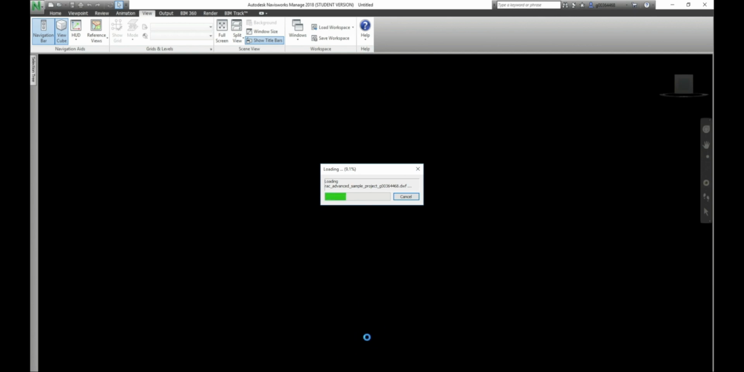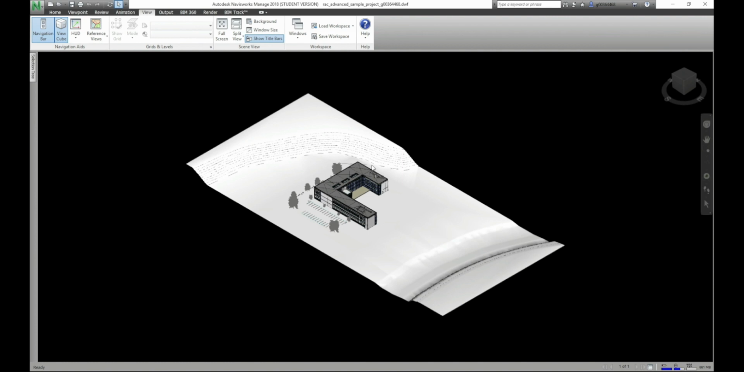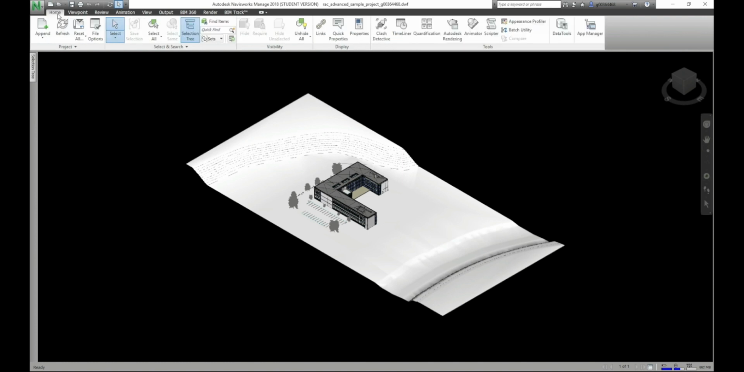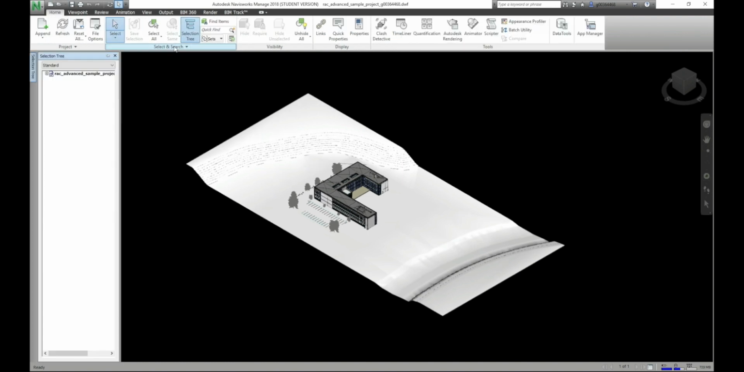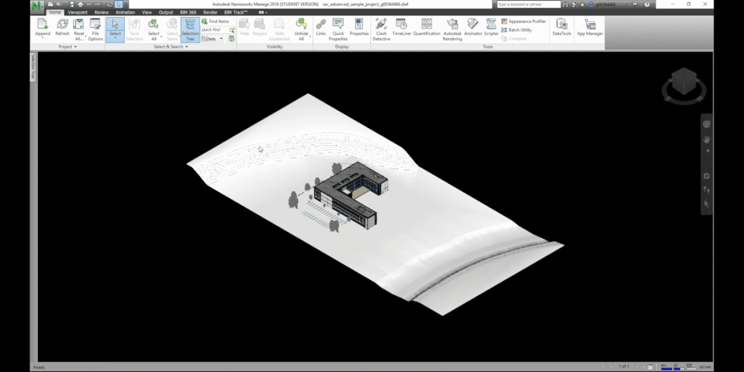We're going to go back into our Revit. This just takes a second. You can see now we have all our models in Navisworks. If we go up here to Home, Selection Tree, you'll see it brought all our linked files with it.